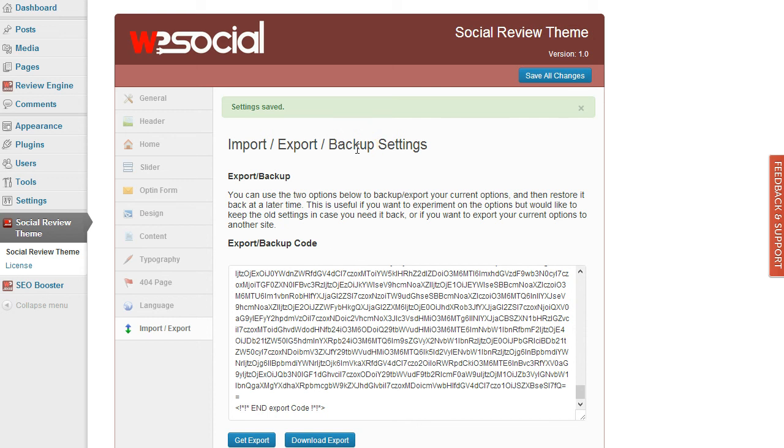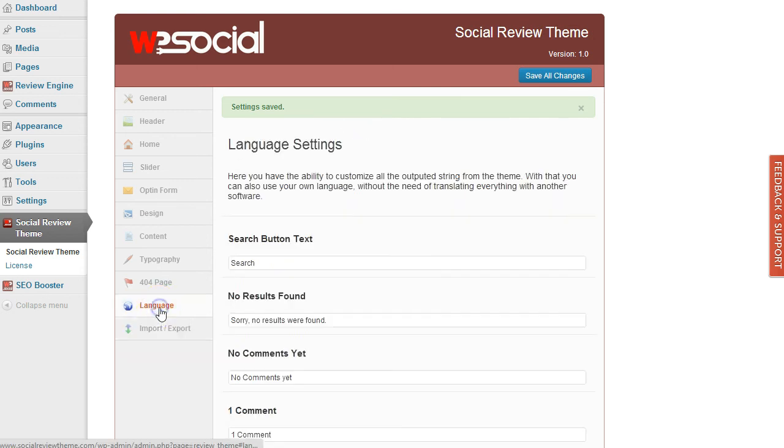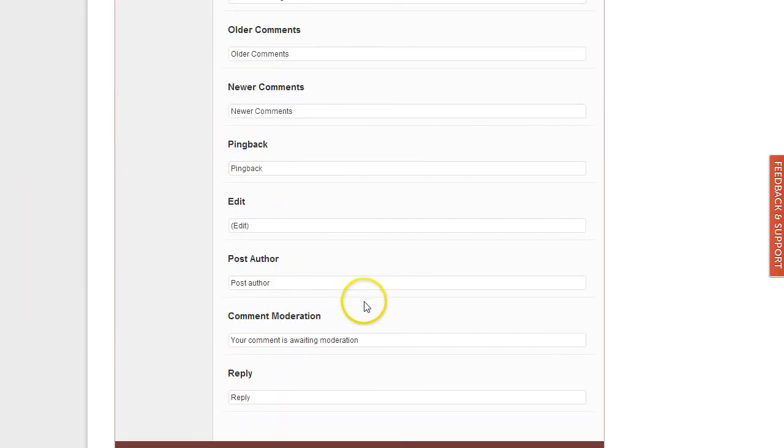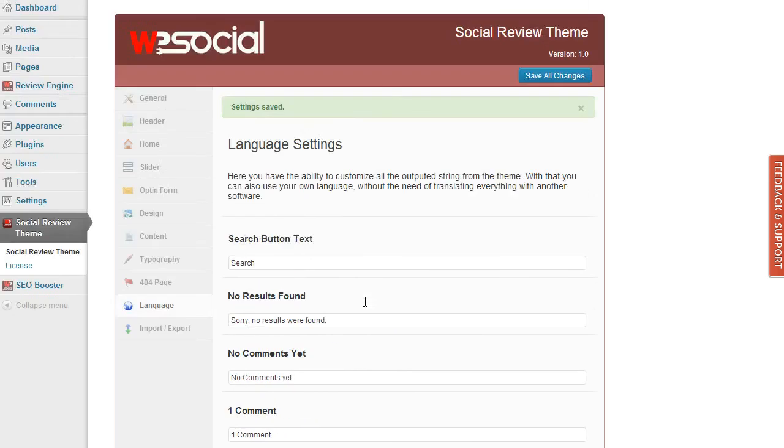I don't know if you are building sites which look the same, but it's really a great feature if you have translated everything into your language, and then you just can export these options, so you don't have to do that on every site you create with the social review theme. That's it for the settings.